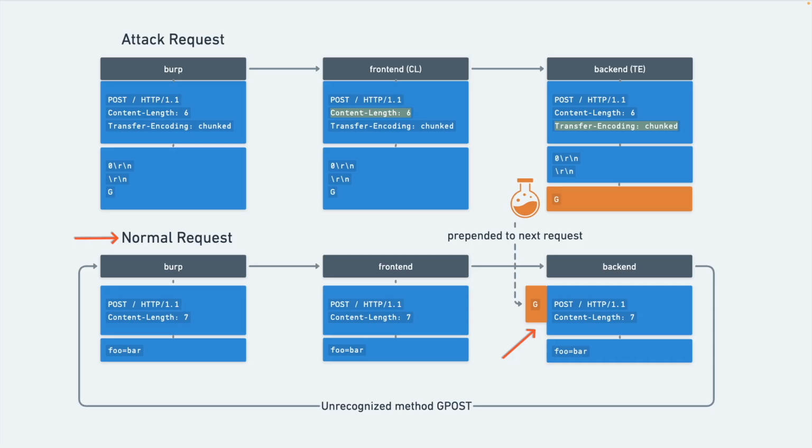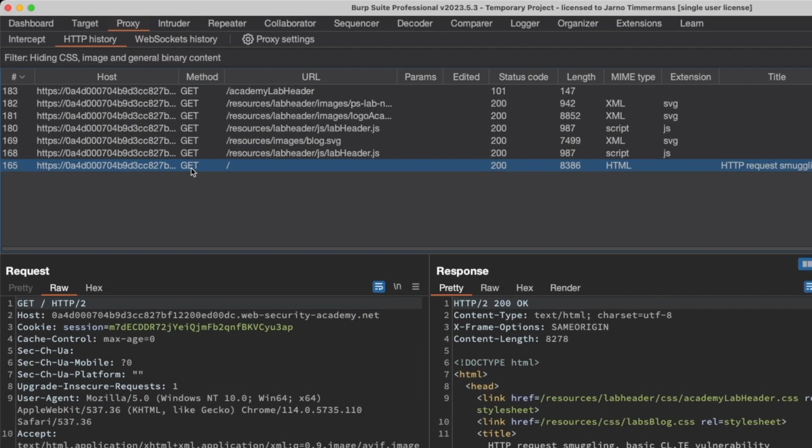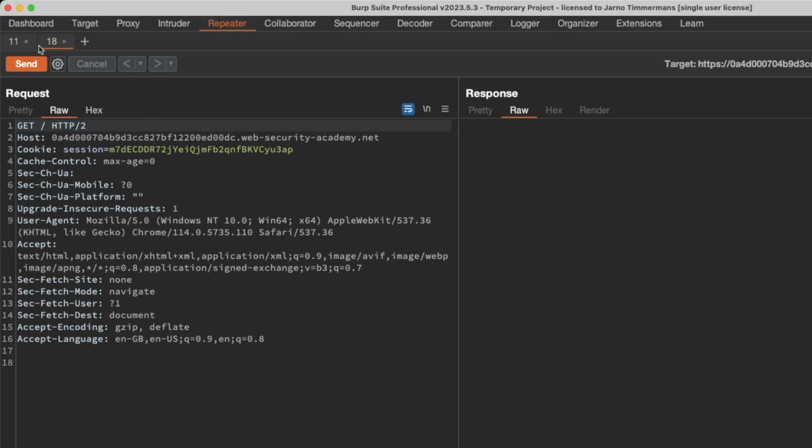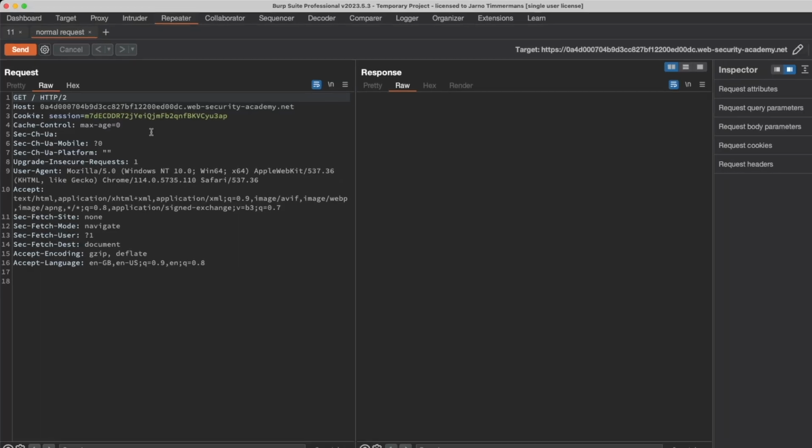So let's start by creating our normal request. I'm going to go to Proxy and send the same GET / request to Repeater again and switch to Repeater. I'm going to rename this tab to normal request. We want to make our normal request as similar as possible to our attack request, because in a real situation we want to increase the odds that it's sent to the same backend server. If you have different request headers or a different HTTP protocol, you're increasing the odds that it's sent to a different backend server. So make it as similar as possible.